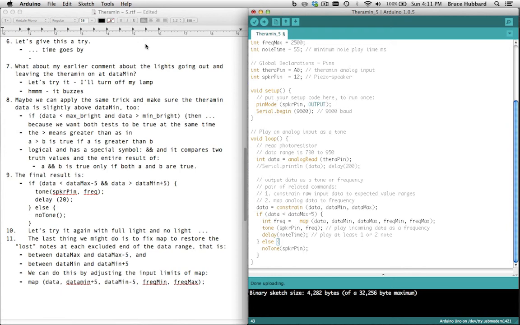I don't want to mess with my light too much because it's going to change the brightness, but I'll try. Okay, lights off, and the thing is humming. So that's still an issue. But lights on, we're golden. Okay, so what about my earlier comment, or just what we just discovered about the lights being too low? So it buzzes. We've just done that. Okay, let's use the same trick and make sure the Theramin data is slightly above the minimum too.